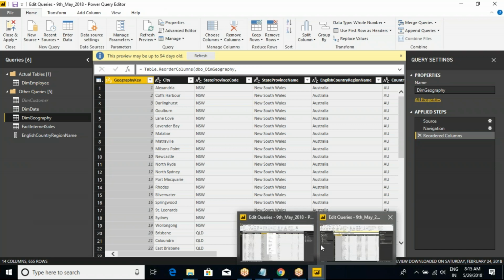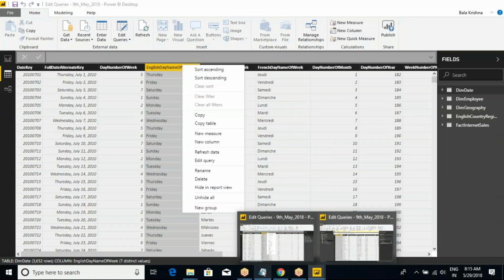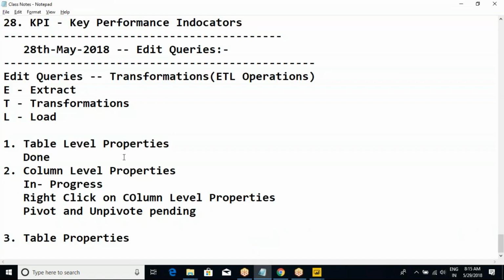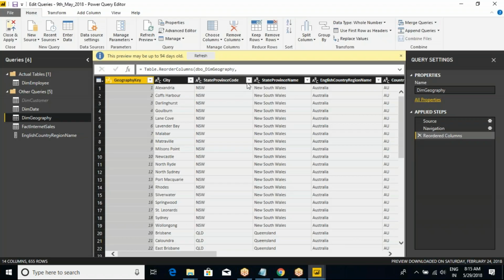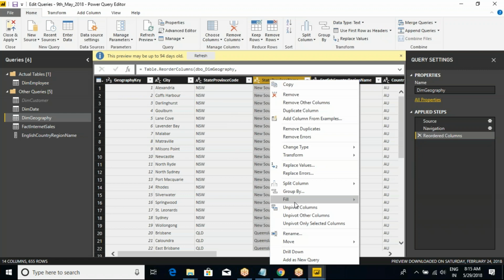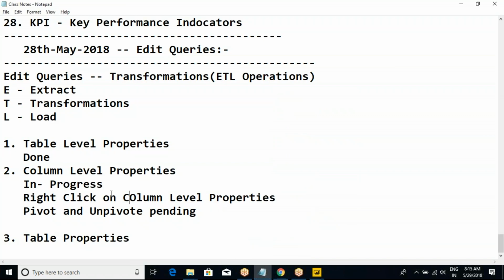And the next one is the column level properties. We are still in that discussion, and I think we completed it, but one property we left out, that is called the pivoting and unpivoting option. If you want to understand unpivoting columns, you should know what a pivot option is, correct? That's where we stopped. Once that is done, we will move to the next topic.